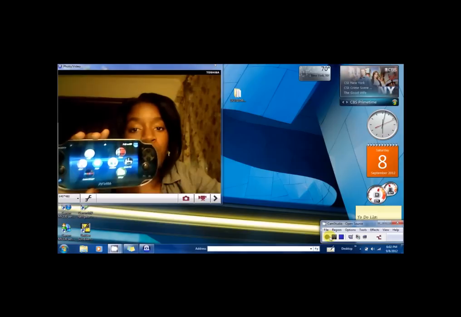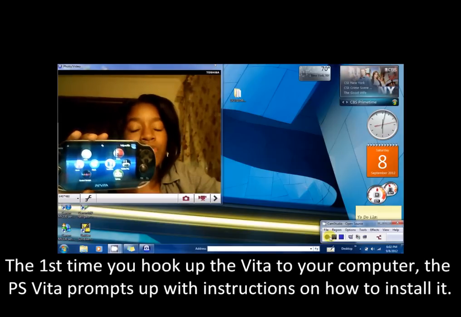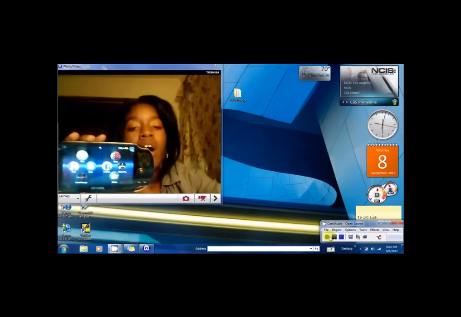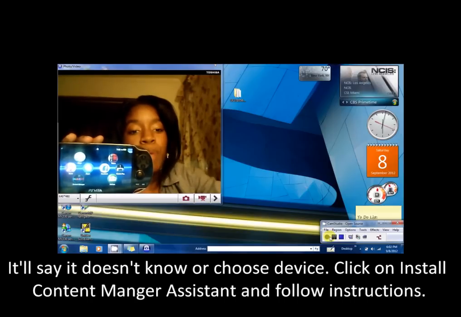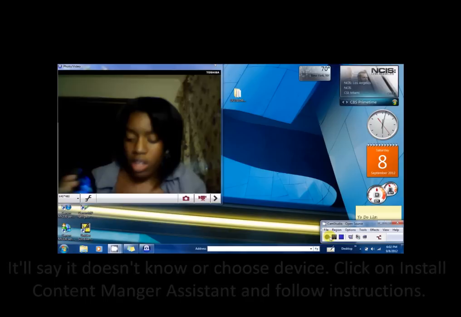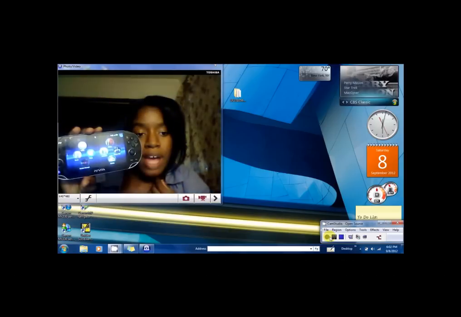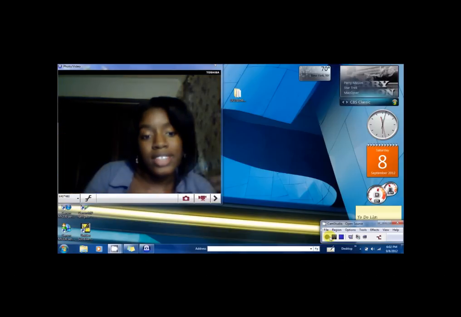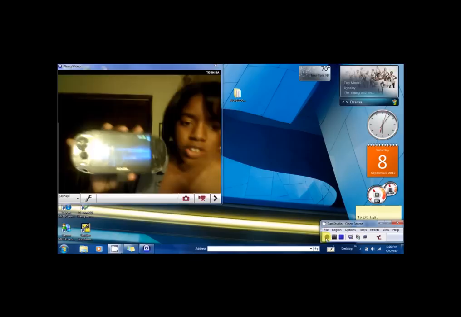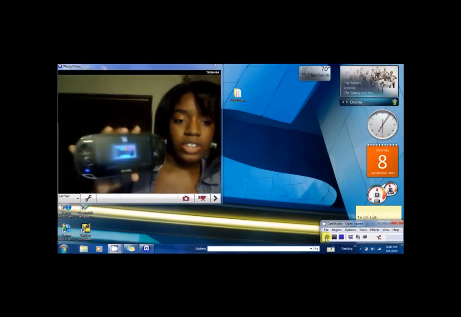Usually when you first hook it up, the PlayStation Vita will go through a set of instructions to help you through. I'm not really going to go through that. I will save that particularly for probably another video, but for the most part, once you get that downloaded, you can click on the little app from here, and then load up the Content Manager. Okay, so now I'm going to click on the Content Manager, as I told you to do, and you're going to start that up.